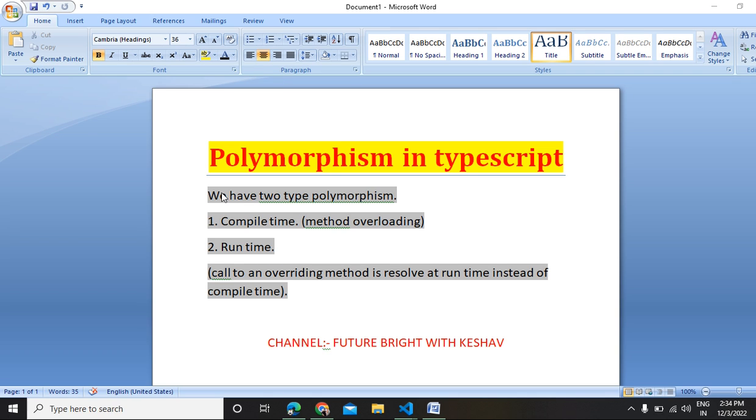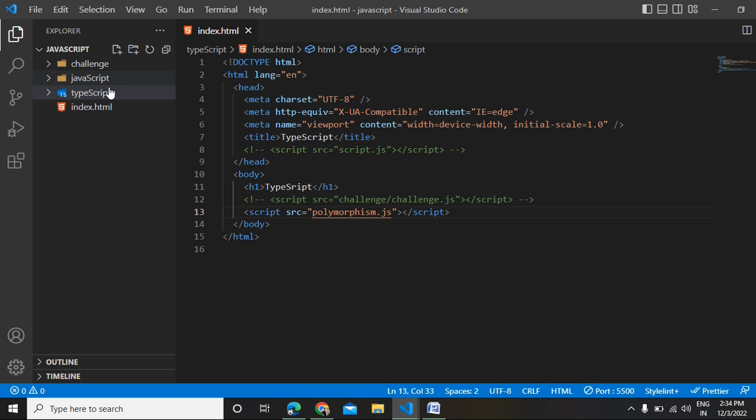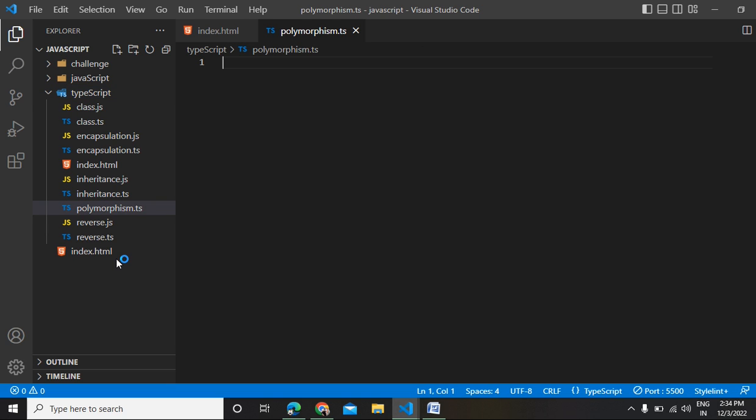Okay, so now we will code here. Open Visual Studio Code and create a file polymorphism.ts. In polymorphism, method overloading is different from other languages. As in other languages, we define polymorphism just like that.